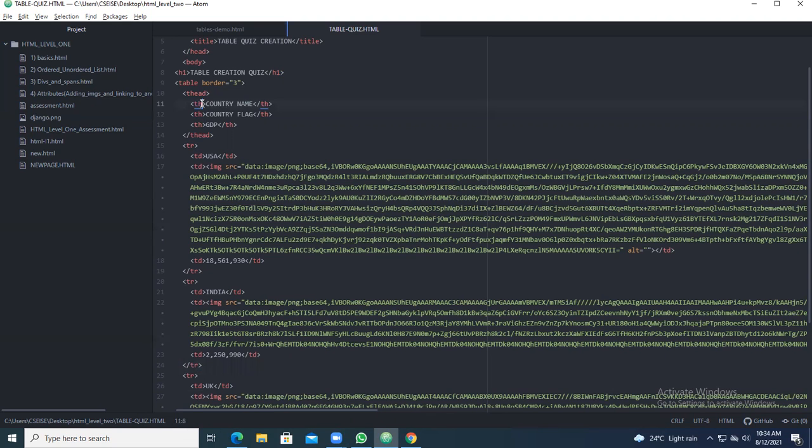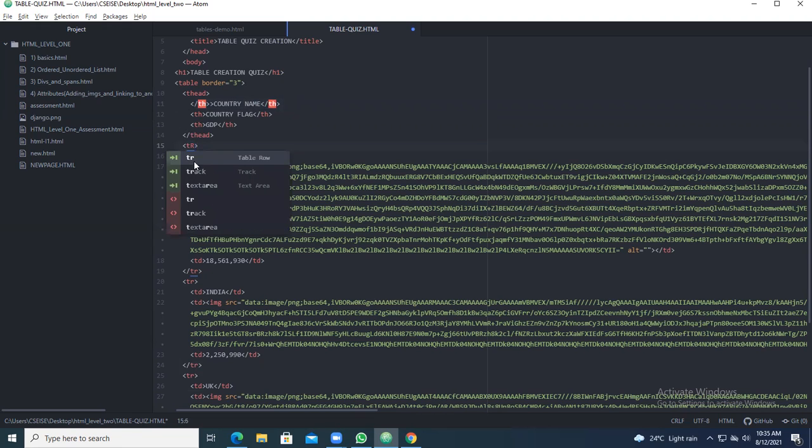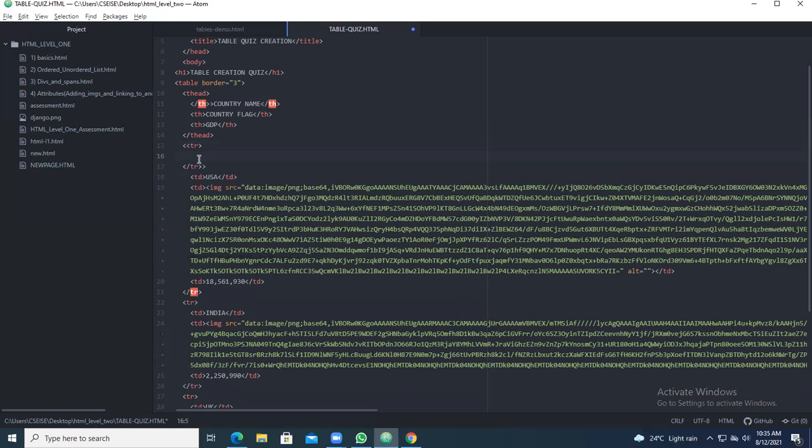So TH, you can type here. It will show you TH means table header cell. Each cell is represented using TH. So that's why you will be taking TH here. Similarly, table row: each row should be started. Here you can tell TR means table row. So that's why you should take those specific tags only.